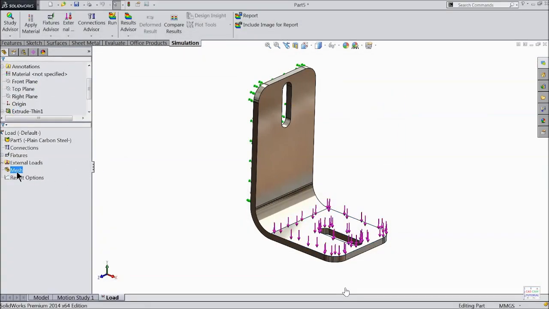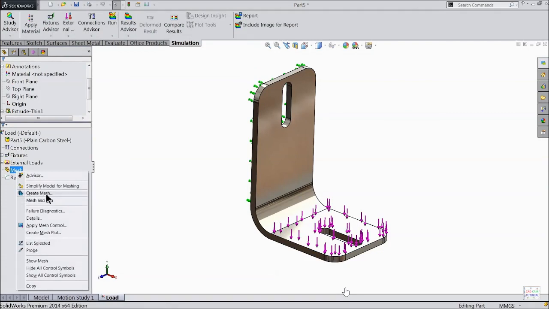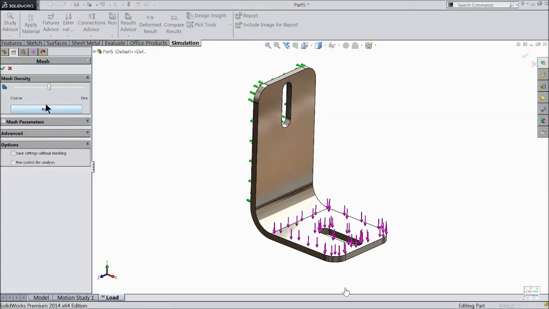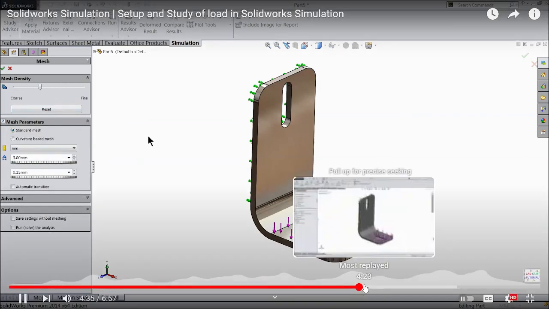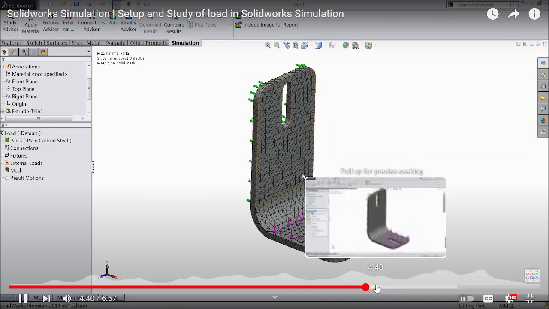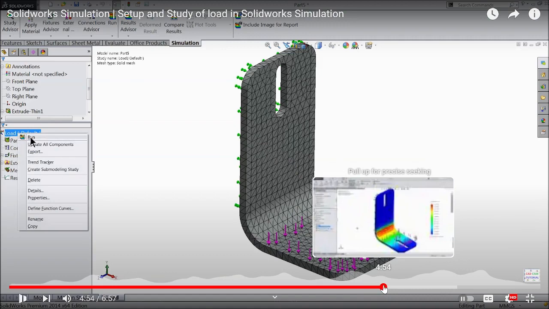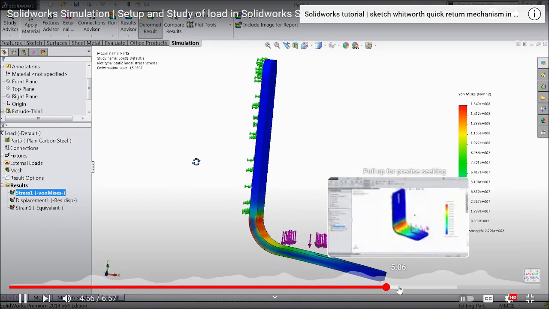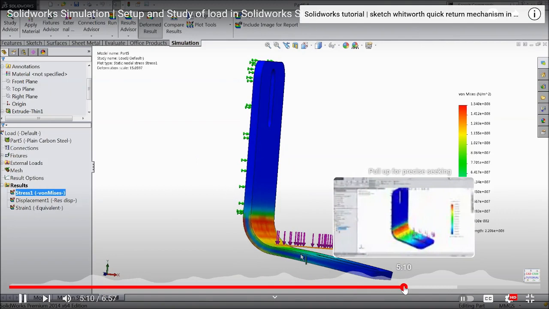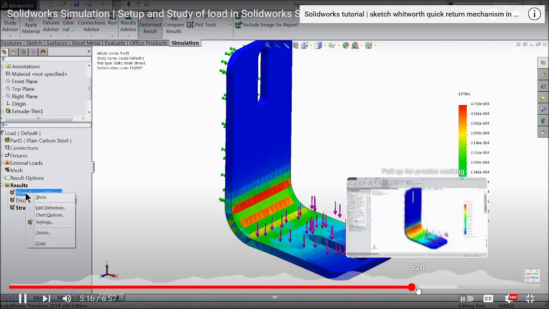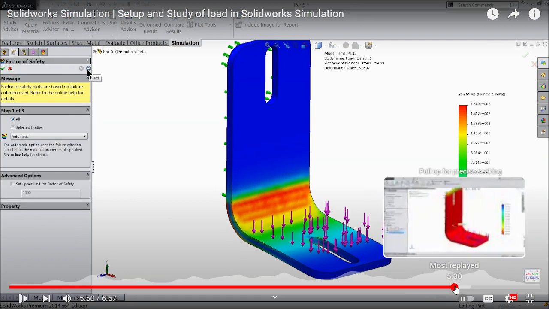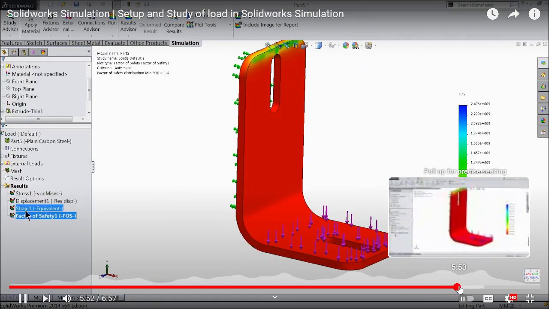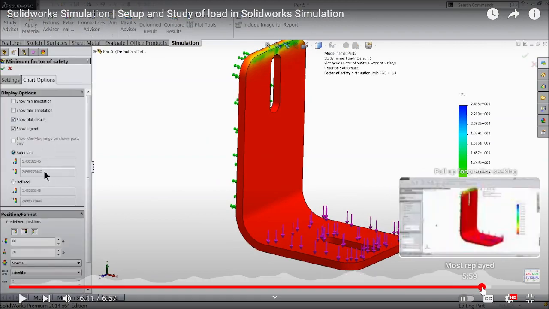Now let's make the mesh. Click mesh, and here select mesh; it is set by default, but you can select by yourself also. Select 3. Now see, it's calculating. Now you can see the mesh. Go to load and right click. Now see, we applied the load here. Just click save now.